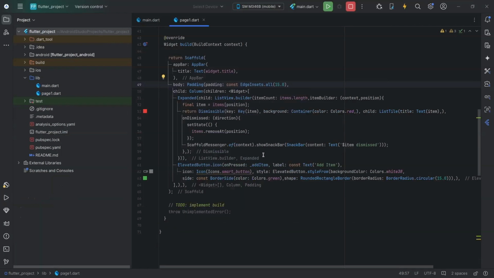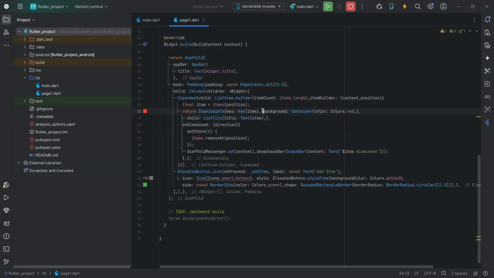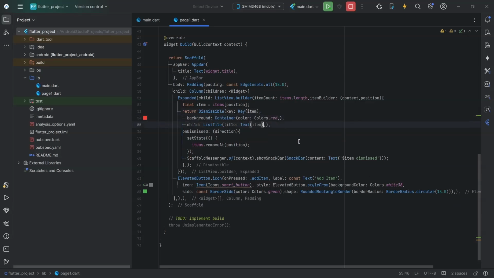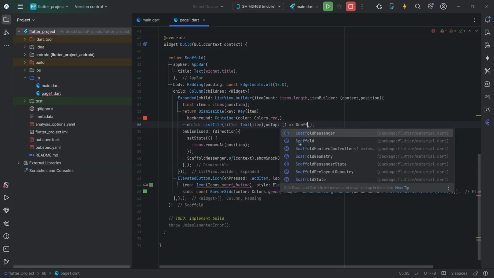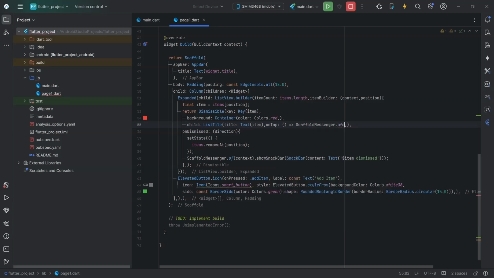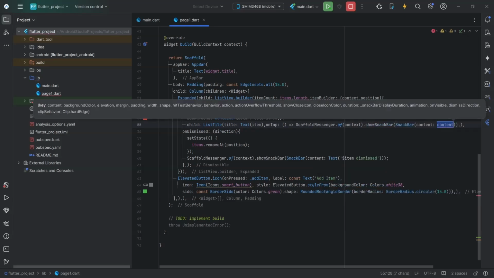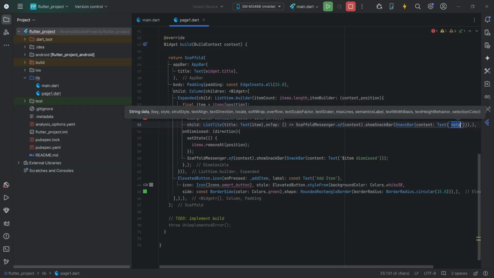Now, whenever I click on an item, I will display the item text. So inside Dismissible widget, I will add onTap. So once I click on the item, I will display the text using a snack bar. So, ScaffoldMessenger.of context, .showSnackBar. Content, Text, item selected.